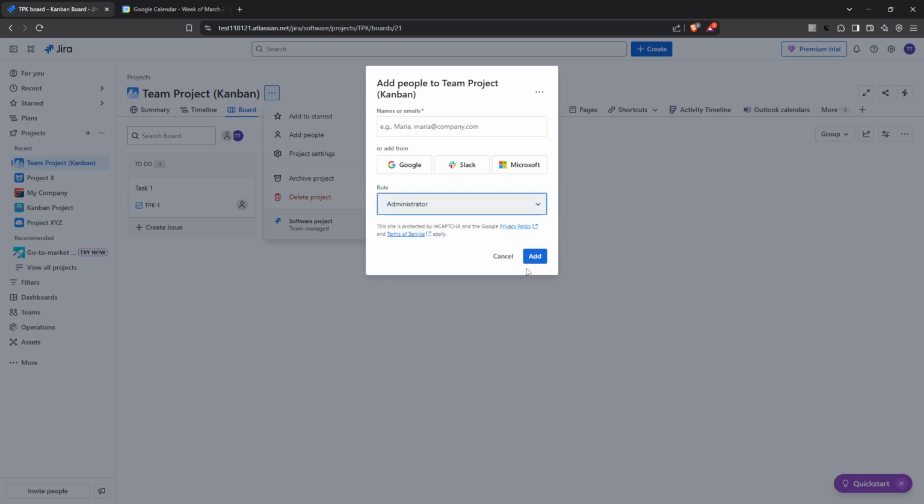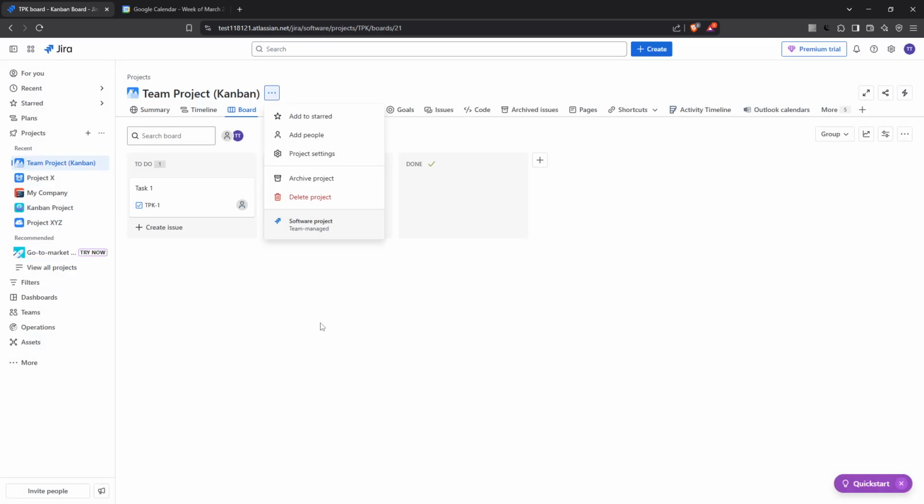And that's how you set up a Jira Kanban board. With these steps, you're not just organizing tasks, but enhancing your team's productivity and workflow management.